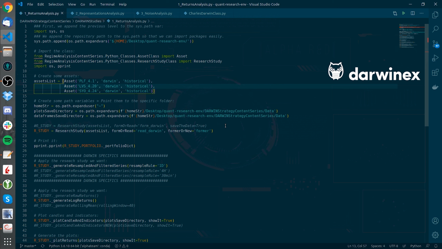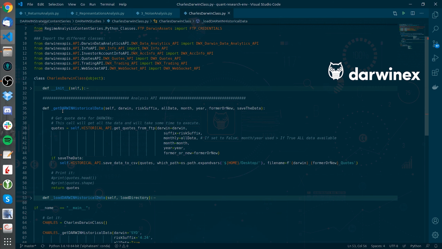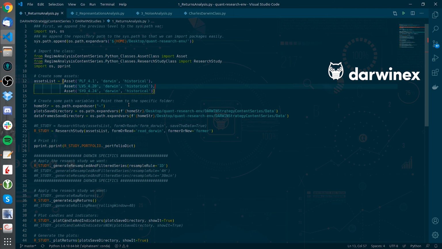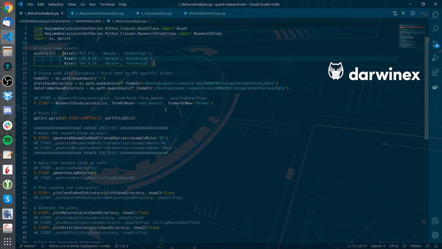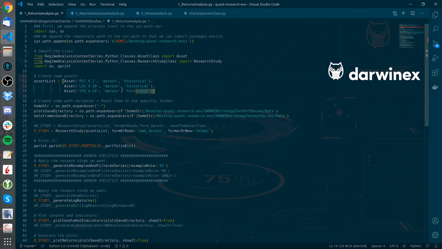analysis on Darwin assets. I have also created the Charles Darwin class that includes functionality so that you can download data from the FTP server and then analyze it. You can do anything from getting returns to plotting alternative representations like tick bars, etc., for any Darwin that you want. I have even implemented some other methods like plotting candles and indicators. And you just need to change the assets that you want to analyze in the assets list.